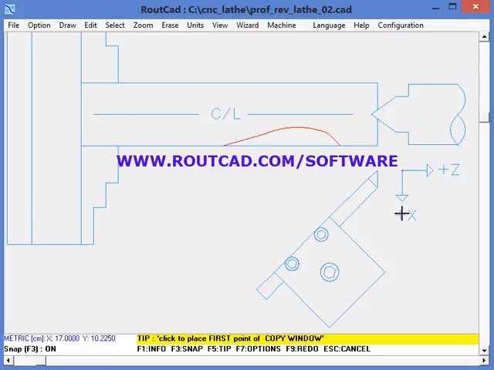X-axis positive for the CNC lathe is going down. Z-axis positive for the CNC lathe is going to the right. Now, this is not the same convention as RoutCAD. In RoutCAD, this is positive X and positive Y, but on the CNC lathe, these are the axis convention.